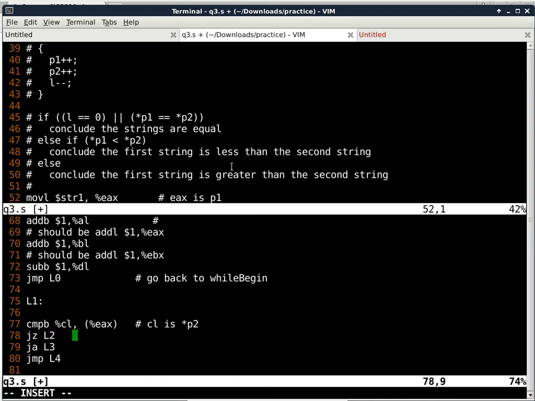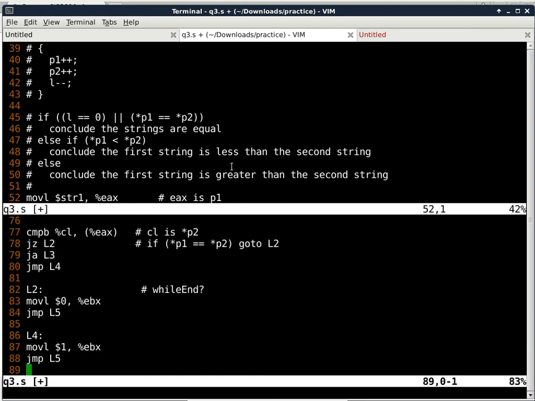So here we have to determine what L2 is really talking about. L2 is basically saying, if whatever P1 points to is the same as whatever P2 points to, go to L2. So L2 corresponds to the case where the two strings are the same. So this is actually not a while, and this is actually what to do when the two strings are the same. Now here we have an issue.